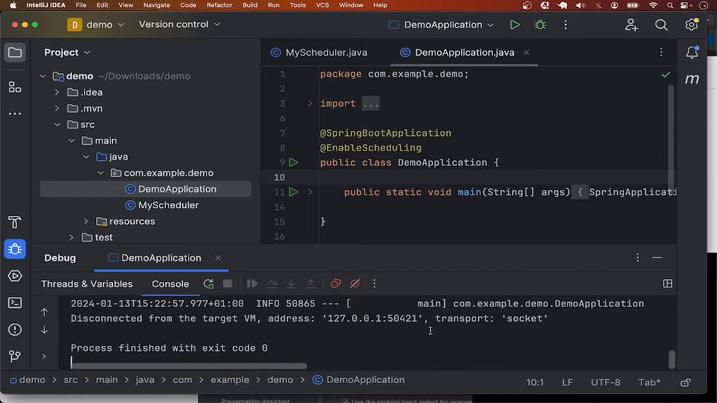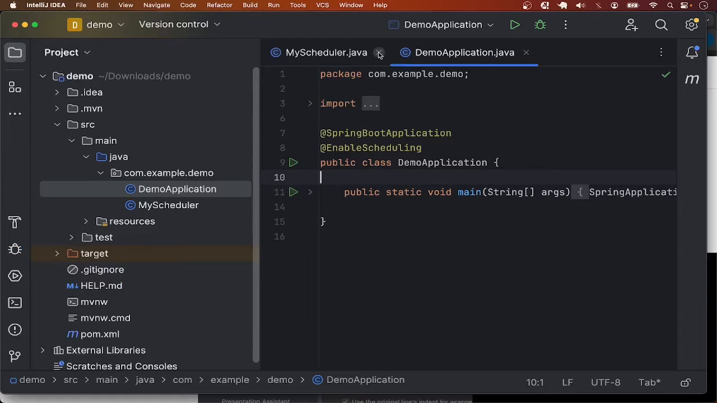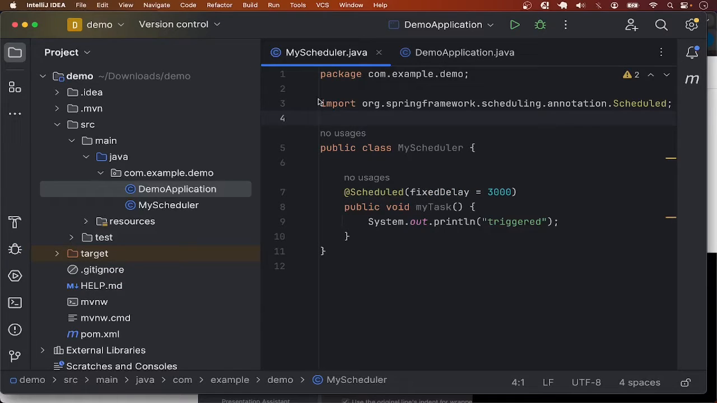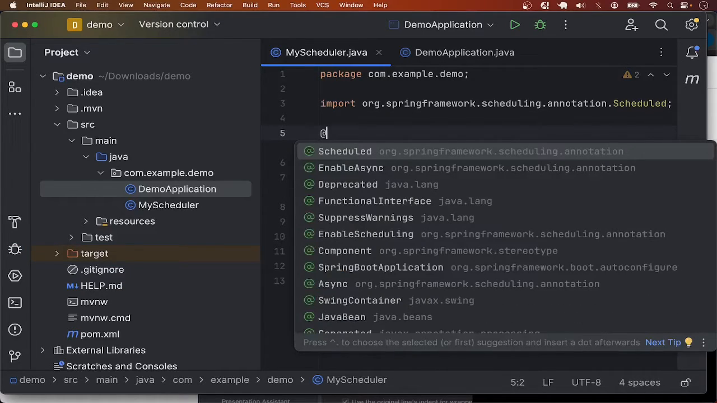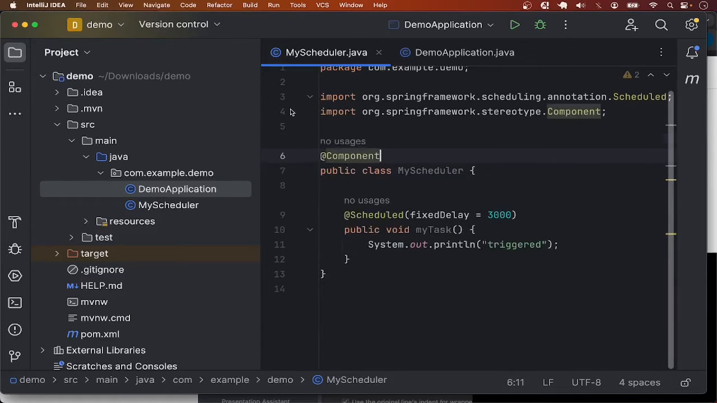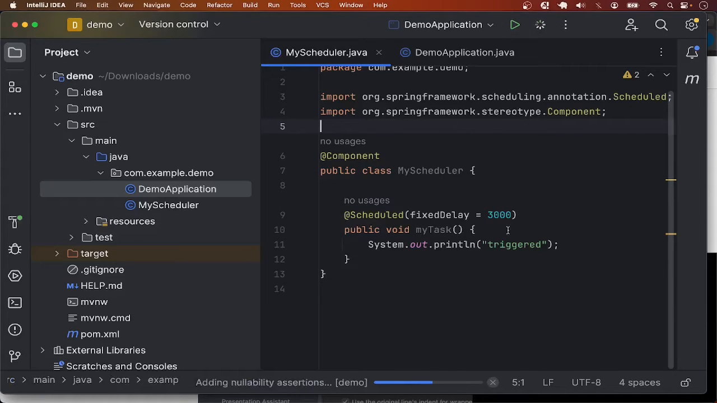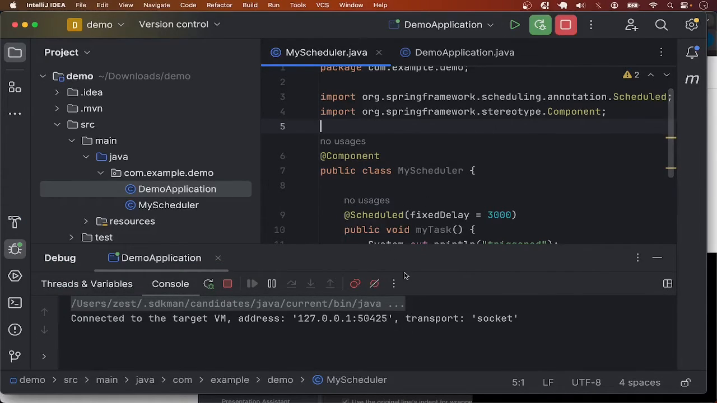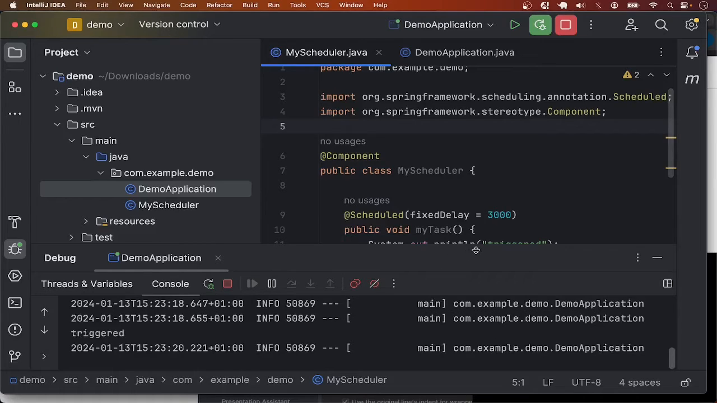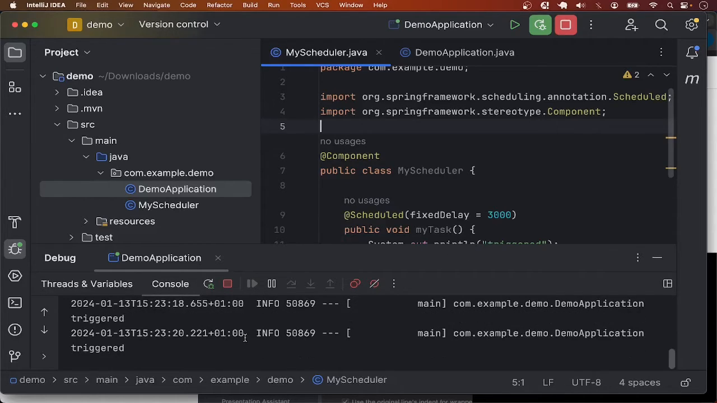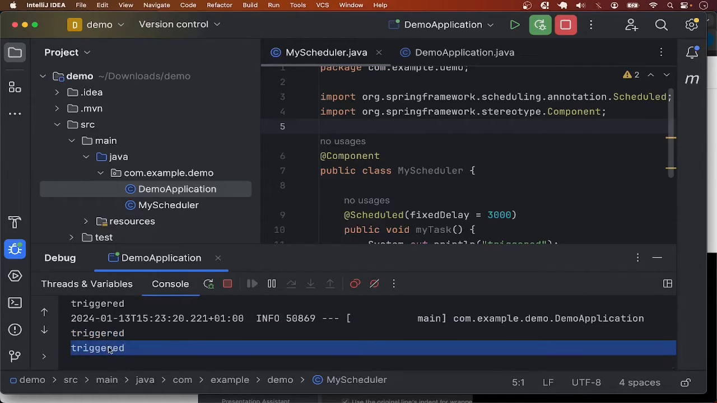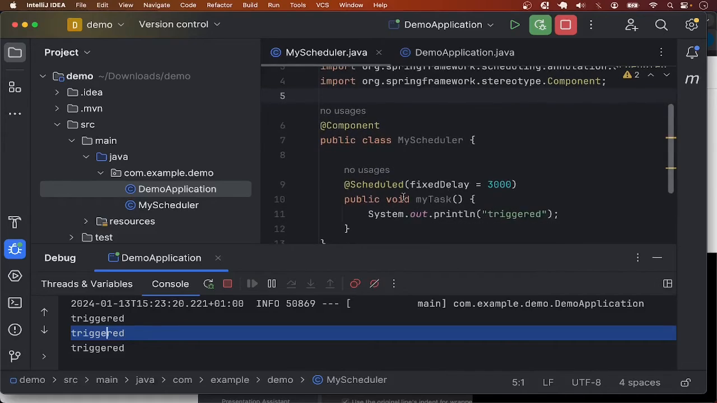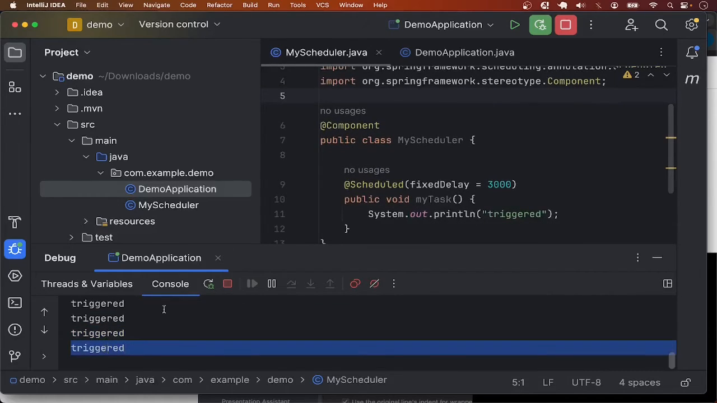Okay, I think I'm missing something. Alright, so I should mark this as a component for auto discovery by Spring. I will run this one more time and we see if there is any difference. So this time we get the result. You can see that after every 3 seconds we get this method executed and then the output here.